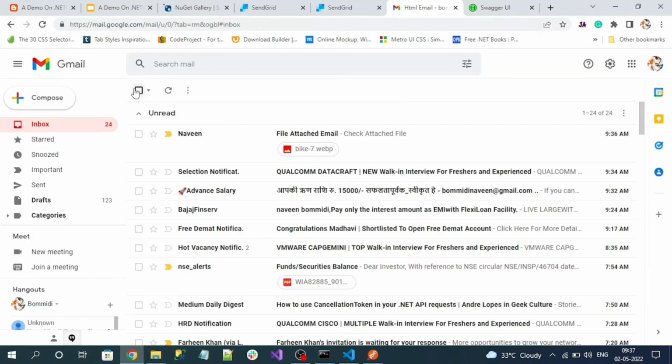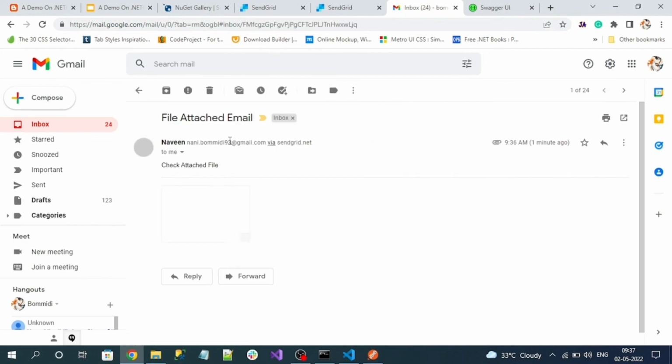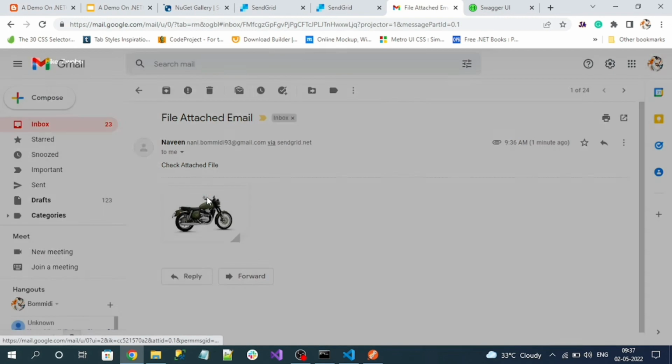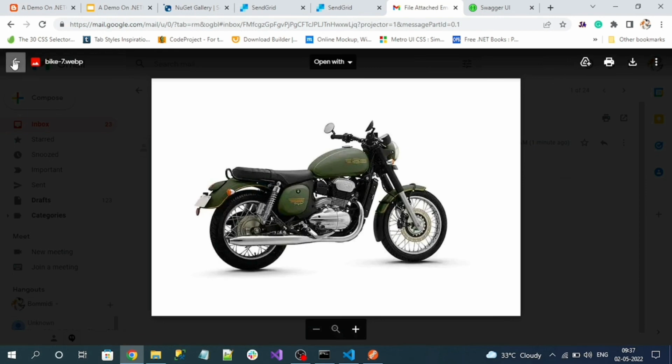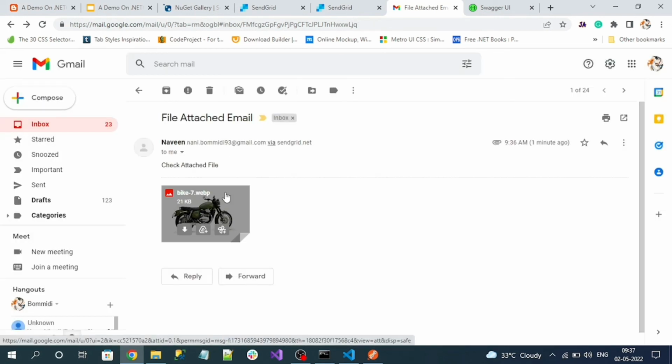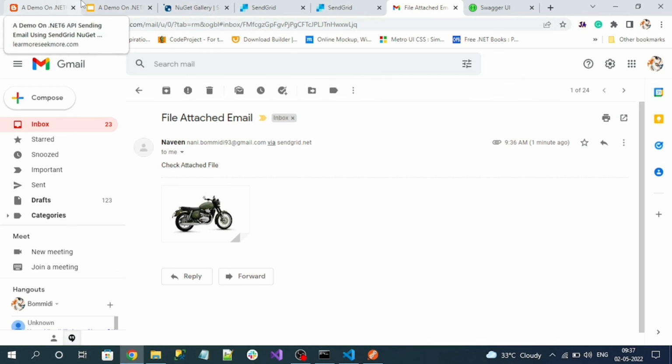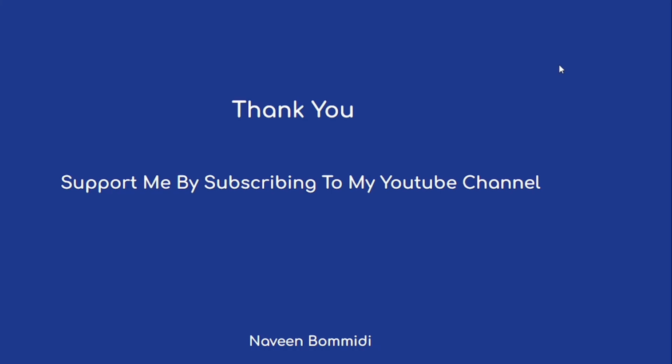Okay, so let me go back. Here you can see, with file attachment, I got the email. See here, I got an email with file attachment. That means we have successfully done the different approaches, like plain text, HTML content, and file attachment using SendGrid. So that's all about sending an email from the .NET API using the SendGrid package.